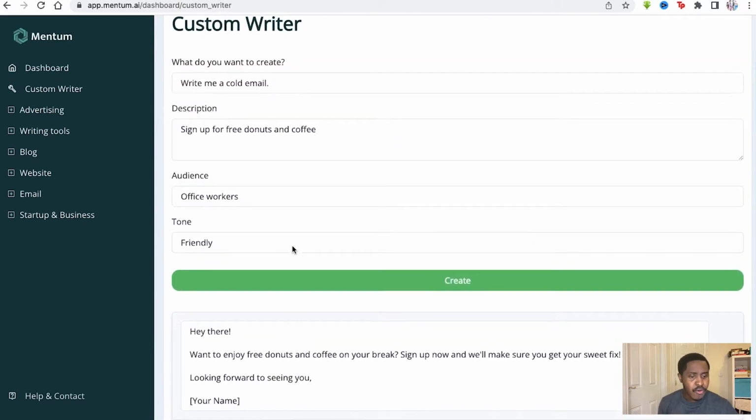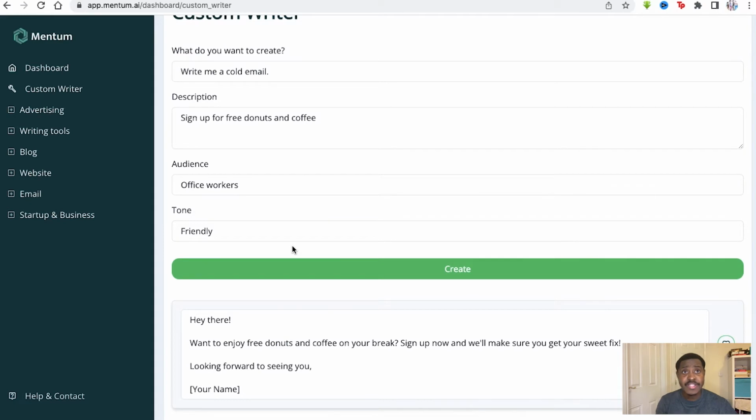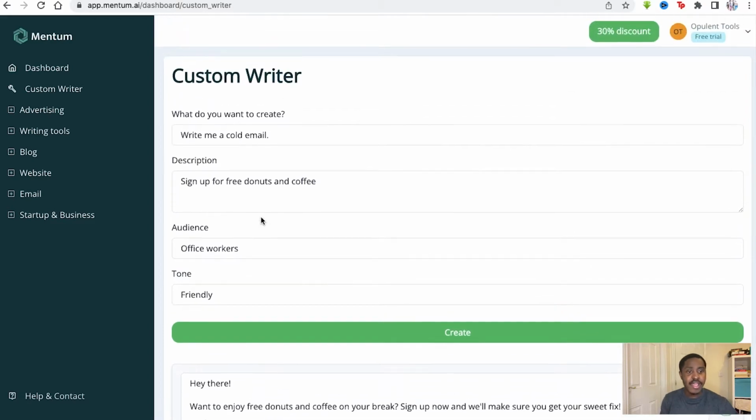It's created one for us. It didn't even take 10 seconds, so that's quite impressive as it was quite quick. So you can see right here, it's provided this nicely for us. This is a well-written email that's friendly in tone and tells the recipients what it wants to do. Do you want to enjoy free donuts and coffee and a break? Then sign up now. That is really, really nice, and it's a custom writer, so you can use this for anything you want, any kind of email or message or advertising text itself.